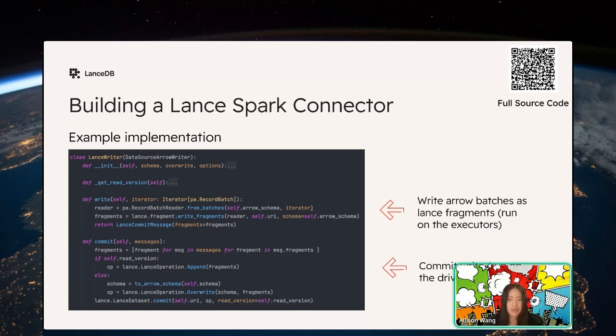And the commit method here is invoked on the driver side after the write process completes. It takes a list of commit messages that are just collected from the executors and uses the Lance API to finalize the write operation.